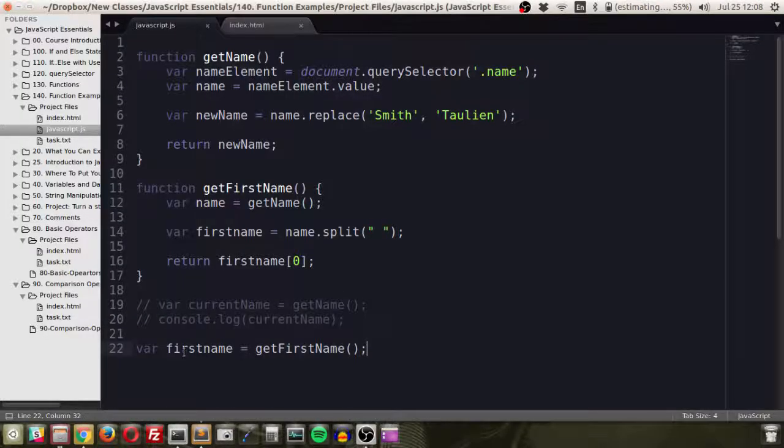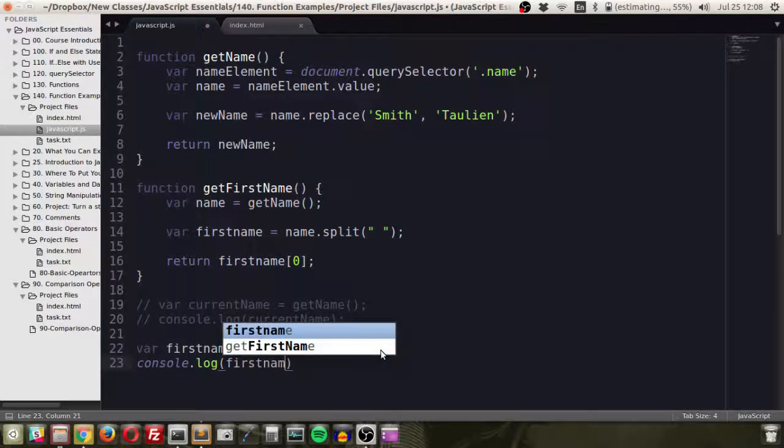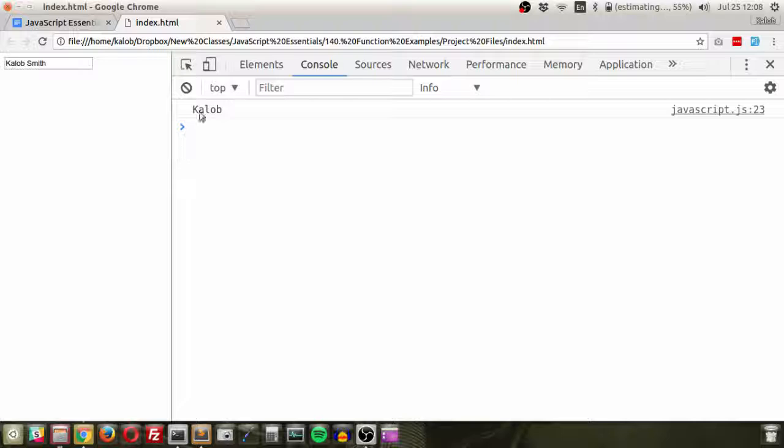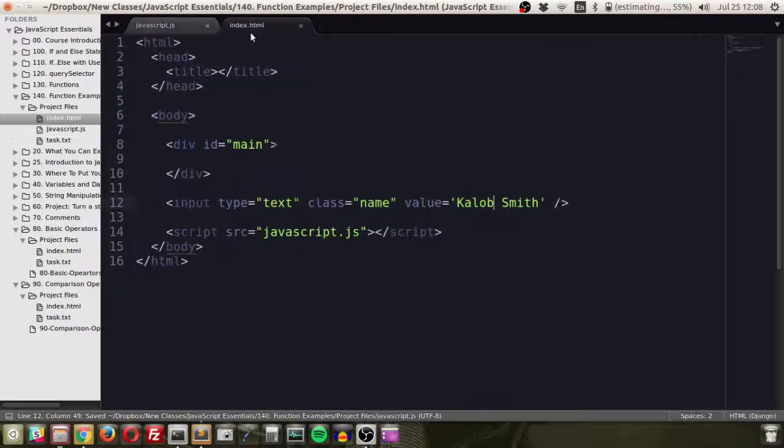nothing happens. And that's because it's in this variable. But we haven't done anything with this variable yet. So let's console log the first name, save, refresh. There we go, first name. What happens if I change this to anything else?